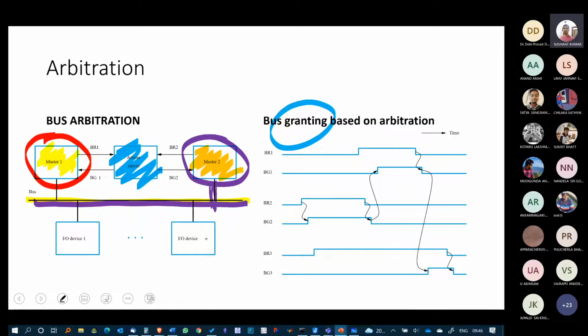Sir, who controls that? Who owns the bus at the time? On what basis are buses allotted?